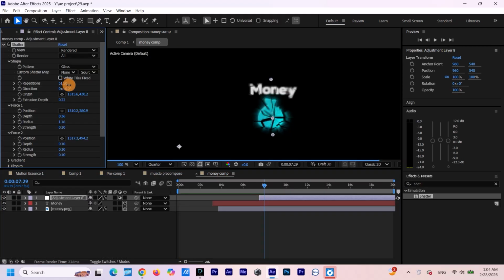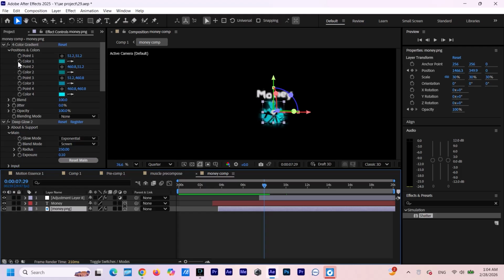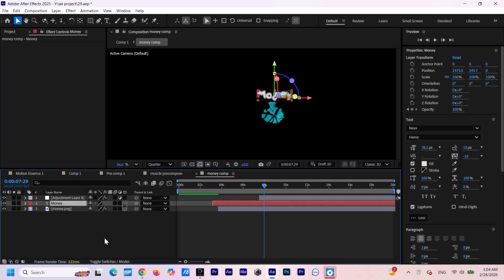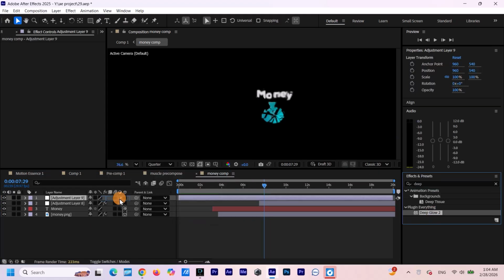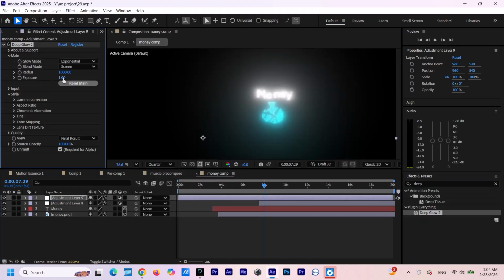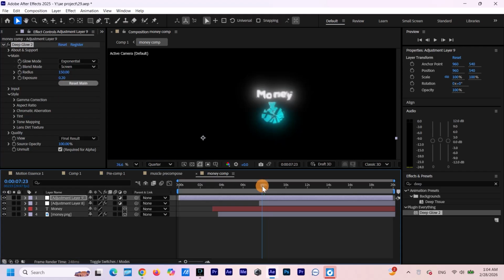If we go to the money comp and zoom in, we can see a weird glow on the outline of this icon. We have to solve it. Select the money PNG and disable the deep glow effect. Now right click and create an adjustment layer. Apply deep glow in it. Decrease the radius and exposure. We can see we solved that issue.